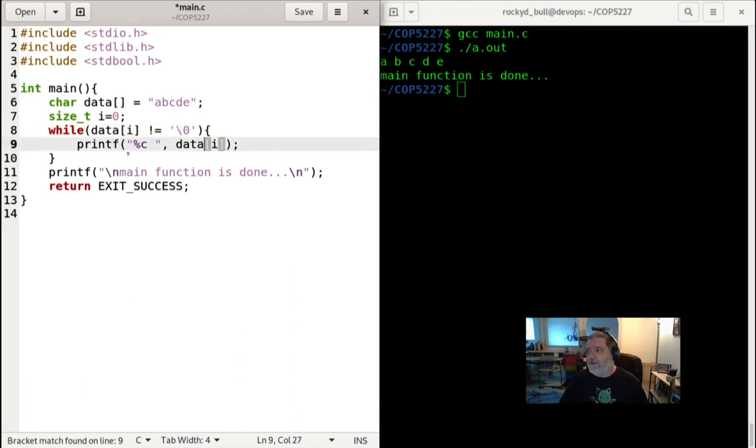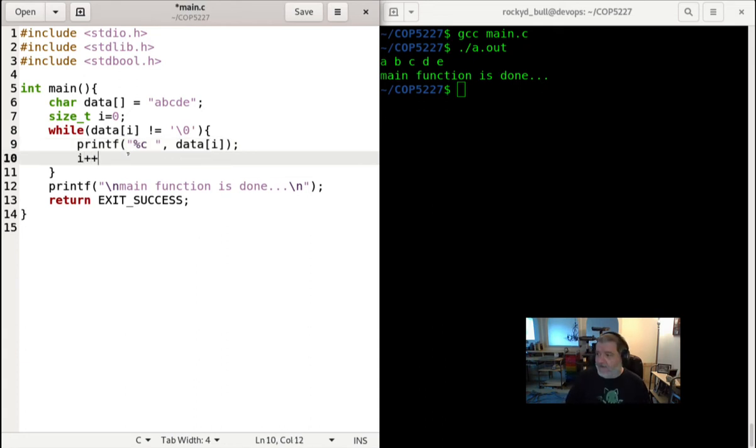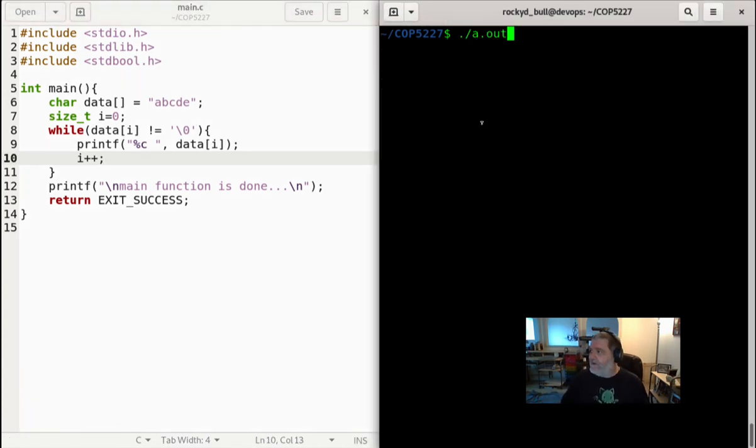I display as a character data index i. I increment the index i at the end here, and let's try this. Save it, compile, run. A, B, C, D, E, again working the same way.